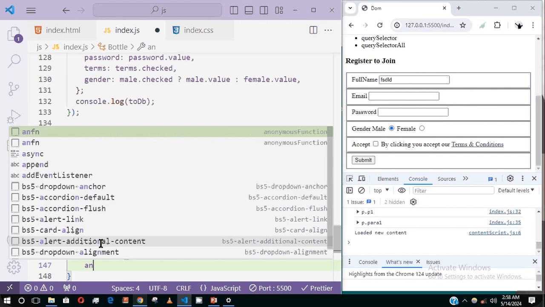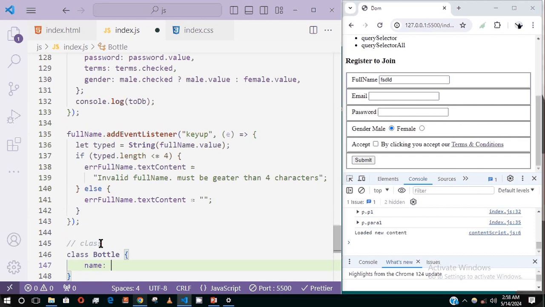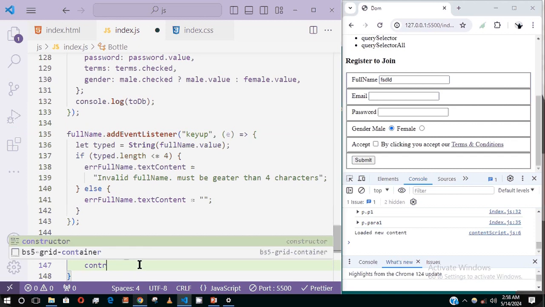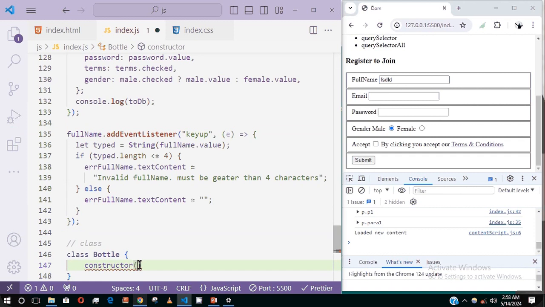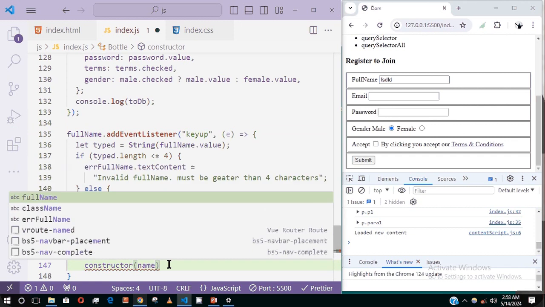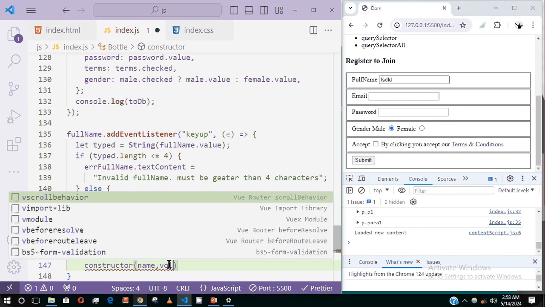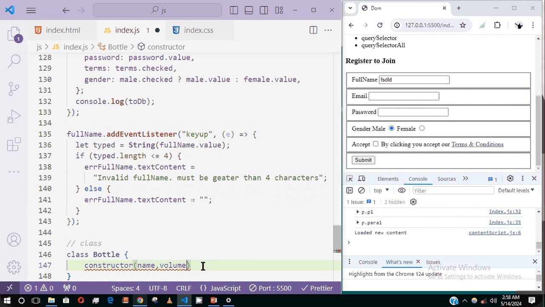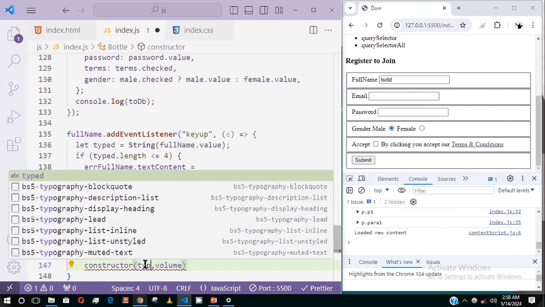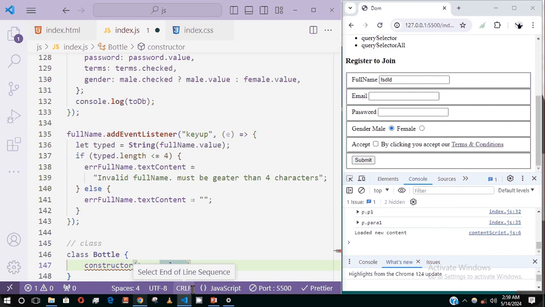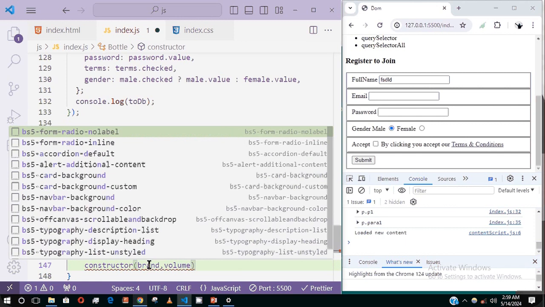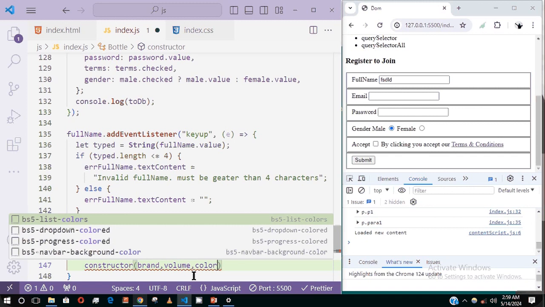So it has a name, so I can say Eva bottle. Oh, this is not an object, sorry. So we need the constructor, then the parameters. It needs to have a name for now, and it needs to have a volume. The volume of the bottle is the size of the bottle. Then let's add another one, the type of bottle. Is it Eva? Is it this? Okay, that is the brand. So let's use brand. Then let's use color as the next one.